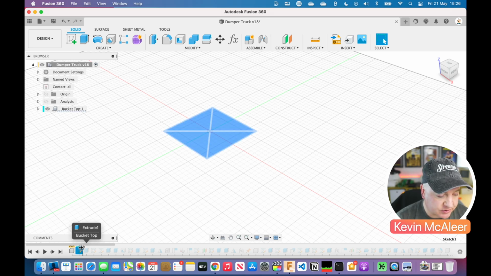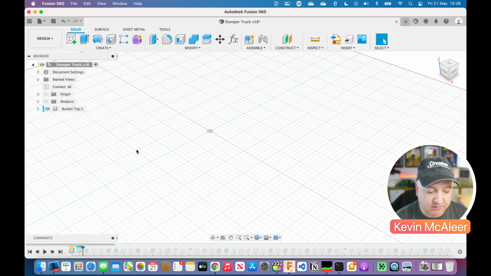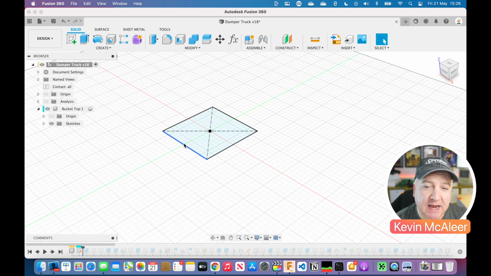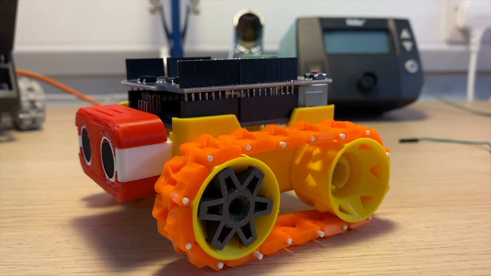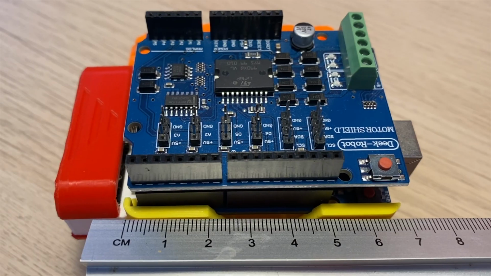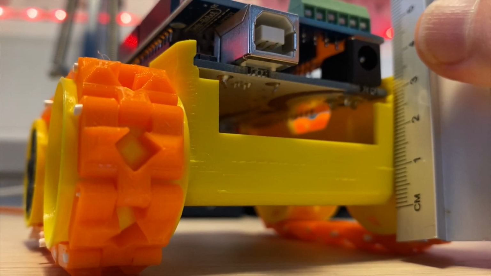So the first thing that I'm going to do is I'm going to sketch out the base of the bucket, and that's going to be roughly the same kind of size as the SMARS. So the SMARS is about 58 millimeters by 70 millimeters and 32 millimeters tall.